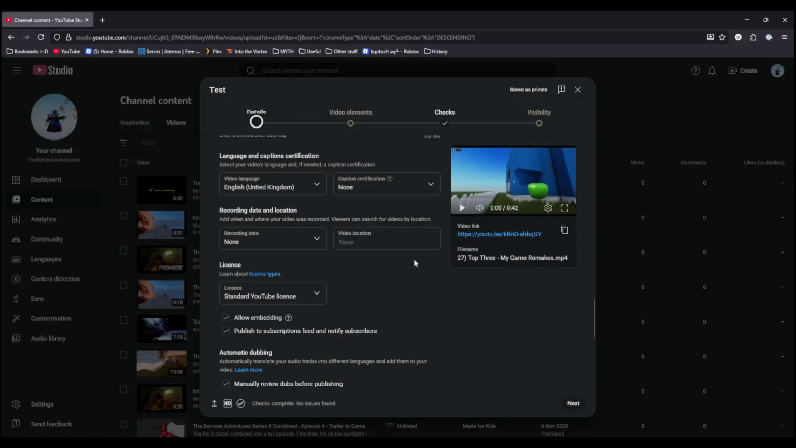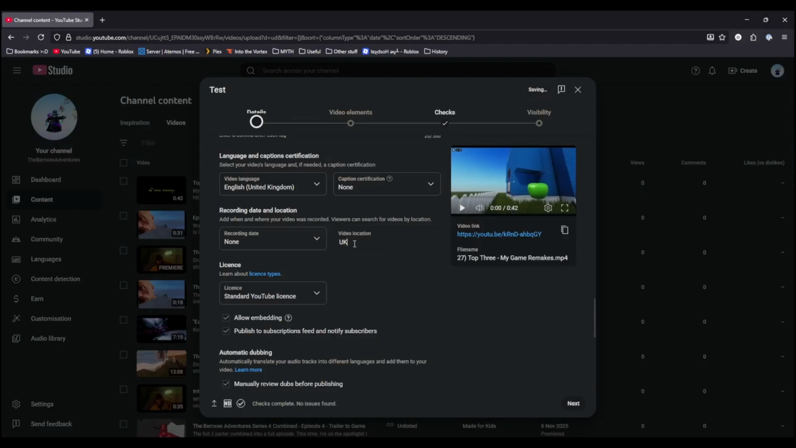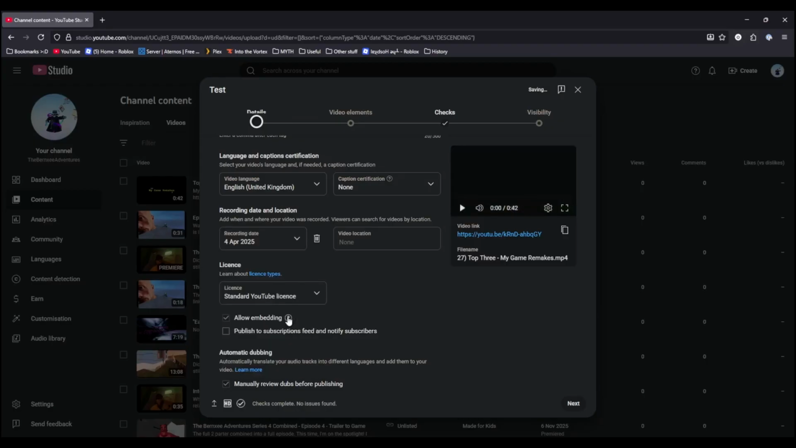And then the recording date and location, you can also put in your location. For example, if I put in UK, this means that my video will always be set in the UK. So if people look up UK, this video will come up. And the recording date just allows you to put when your video is recorded. No one else can really see this apart from you, I'm fairly sure. But yeah, you can just select the time for when your video is recorded and it will show up here.